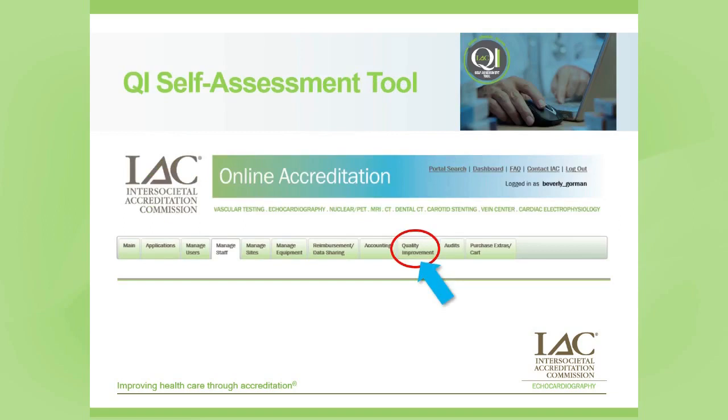So, Ann, how do I access the QI tool? You can get to it by going onto the portal. And once you sign in at the top, there'll be a tab there for quality improvement. Perfect. Just wanted to note one thing that we didn't say. The use of the tool is not required. It's just there to help you.